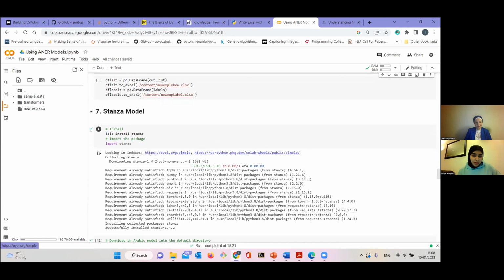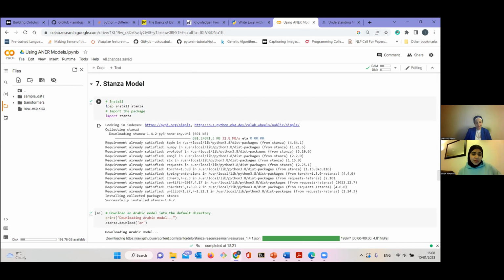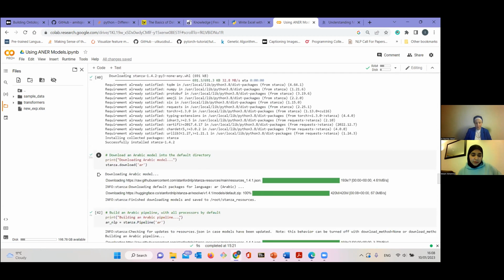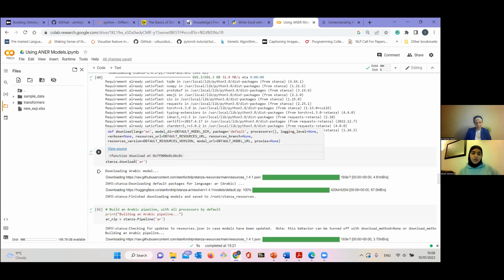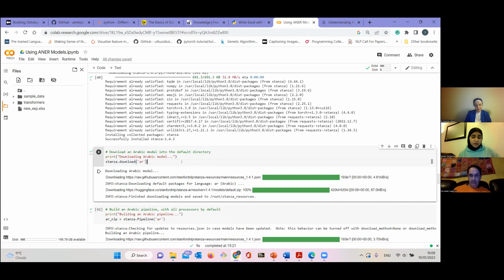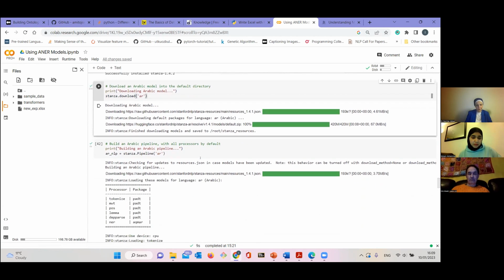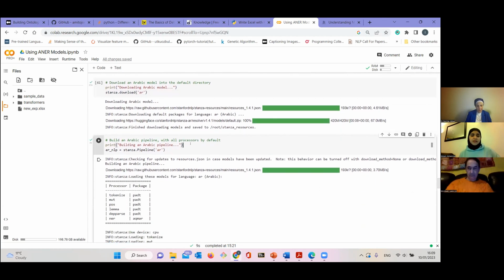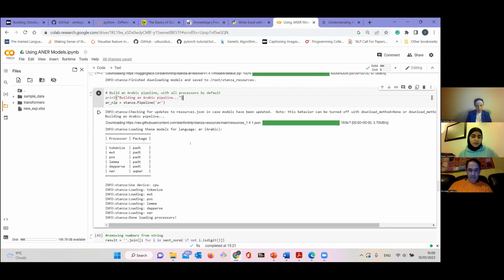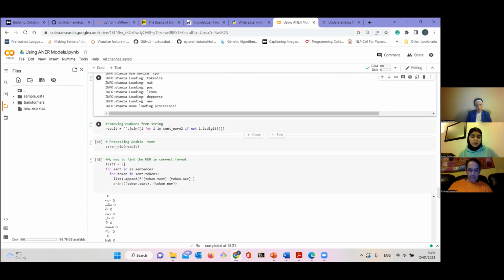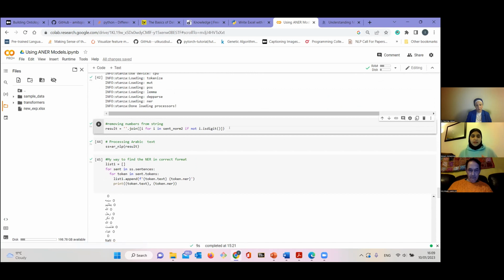So for now, for the Stanza model, we need to install some important packages related to Stanza. We have to install Stanza itself and import it. And then we need to download the Arabic model this way. After that, we have to build the Arabic pipeline that has all the processors.